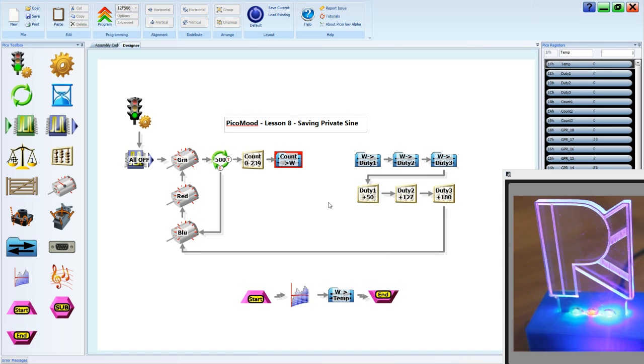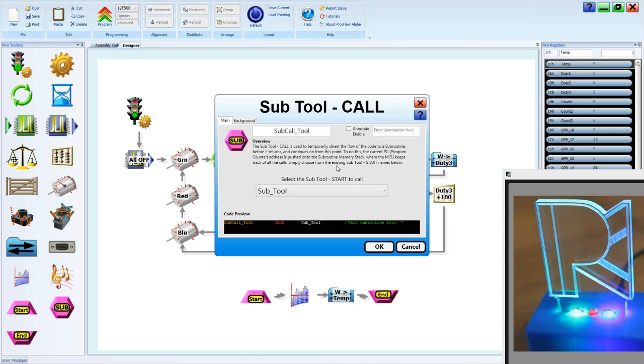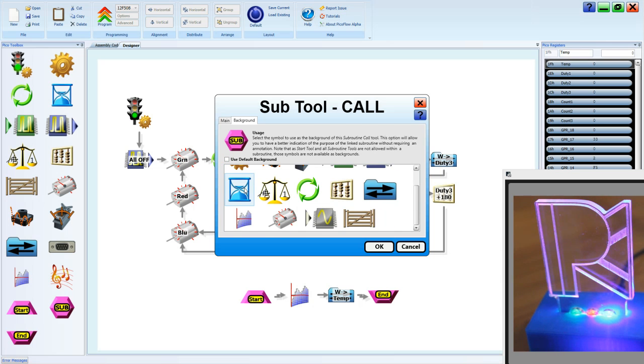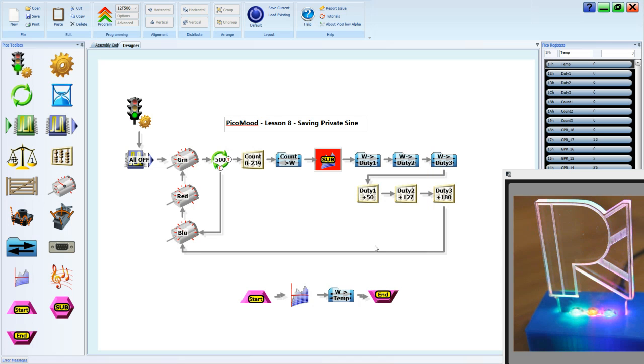Okay, so lastly, or almost lastly, we'll place in our subroutine and we'll link it up like so. Now that subroutine, we're also going to make it look like a lookup tool by unchecking use default background. We'll click on the lookup table and there it is.